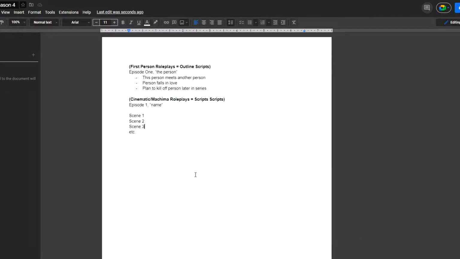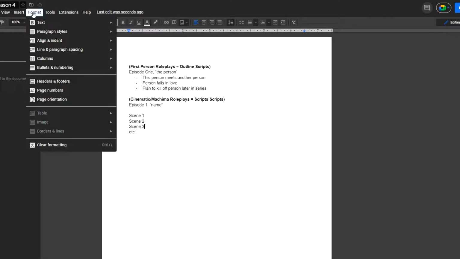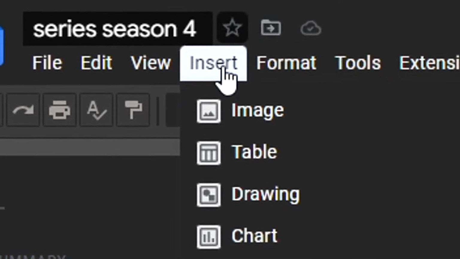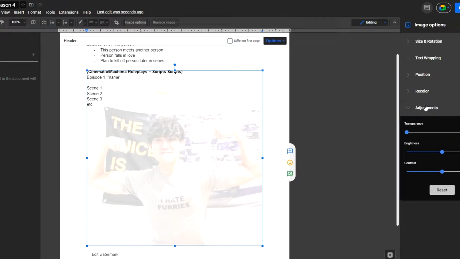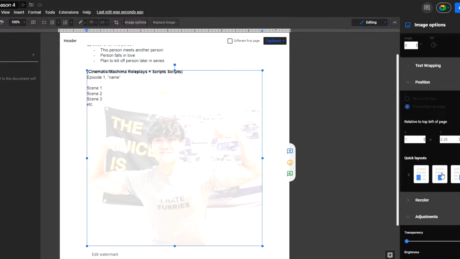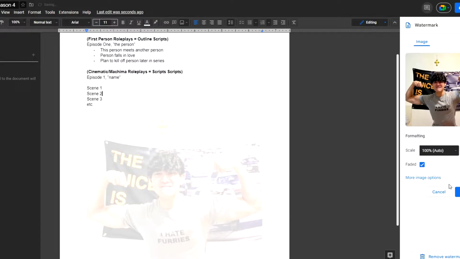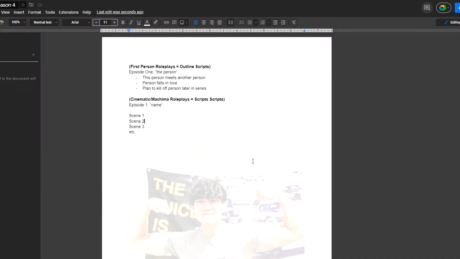If you're ever scared of someone taking your script, there's always this thing. All you have to do, go to insert, watermark, select an image, and just select something random. There you go. My friend Craig. You can go to more image options and adjust it, like size, positioning. I always have mine at the bottom. But yeah, this is what it looks like. This could be your watermark. Okay, that's pretty much it for writing.